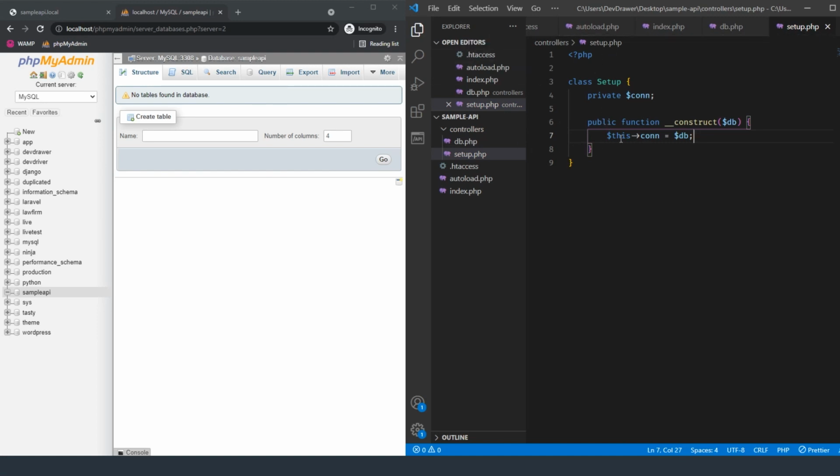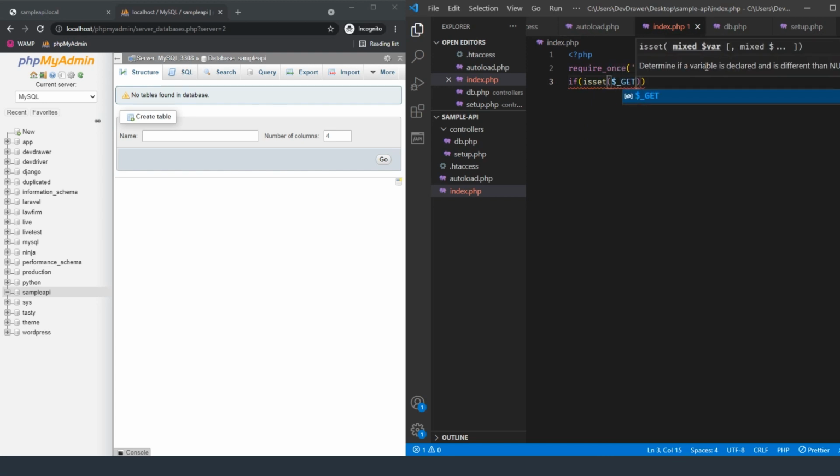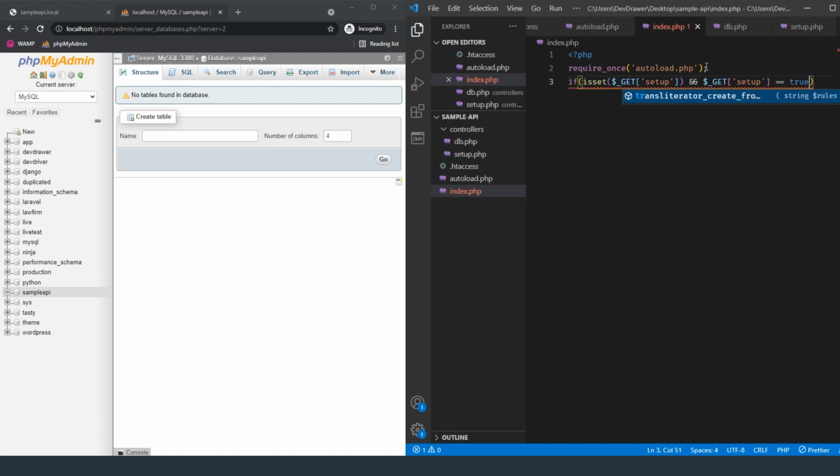So in order to utilize this, let's create something on the index.php that only calls it if we have a variable. So let's do something like if is set, and we're going to do get setup. And then I'm also going to check to see if this get setup is not only if it's set, but if it is equal to true. So that should give us a quick and easy out to be able to set up something.